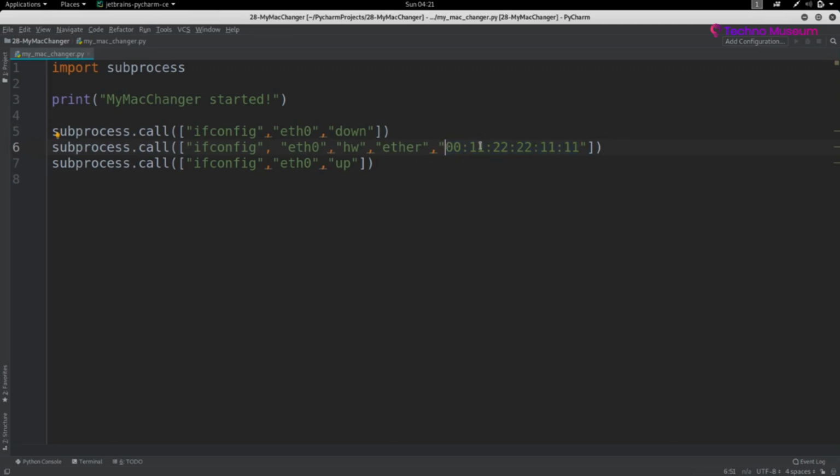So we can actually just take this MAC address out of here and make it into a variable as well, because a user may have to change it to another MAC address as they choose.